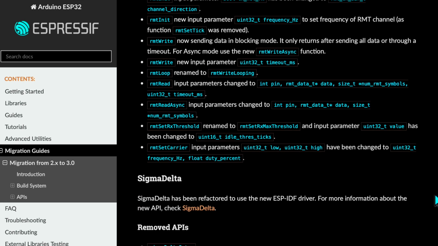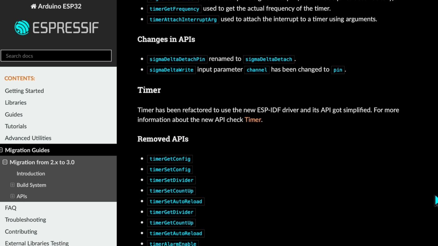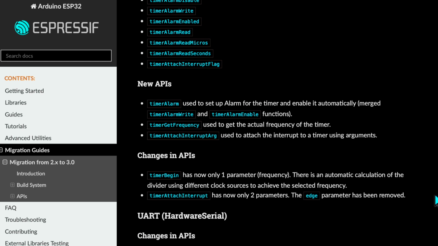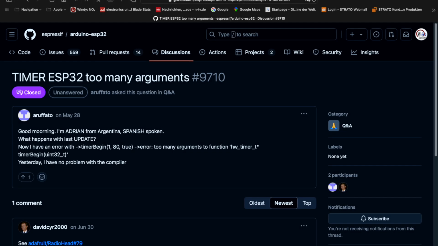Okay, a calendar date to the article would have been nice, because you don't know whether the article is new or old. Among many other things, I'm reading here that the syntax for the timer begin command has been changed. An example of the new valid syntax would be helpful now. I'm reading about one parameter, namely the frequency, but I don't see any units of measurement such as megahertz, kilohertz or hertz. So we keep searching the internet, getting this result.